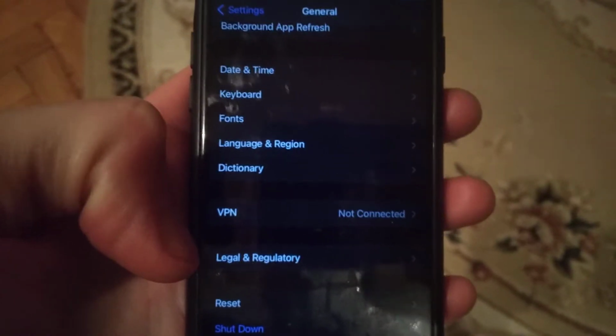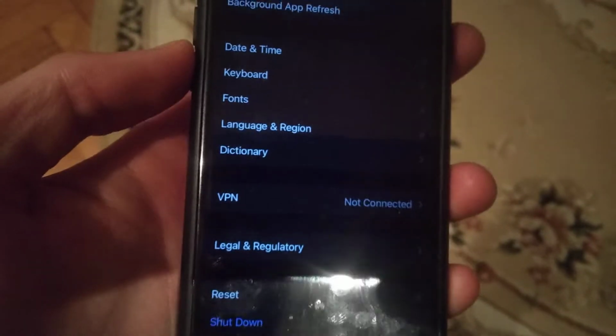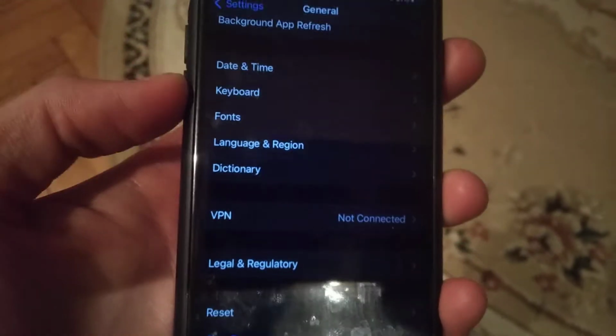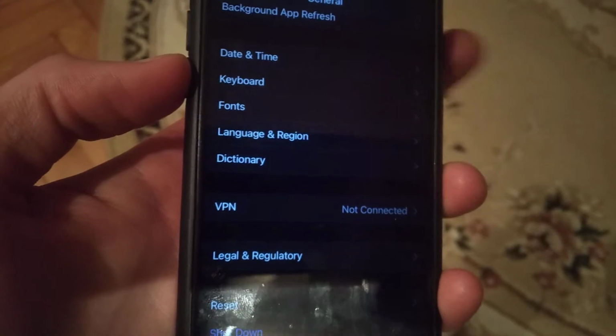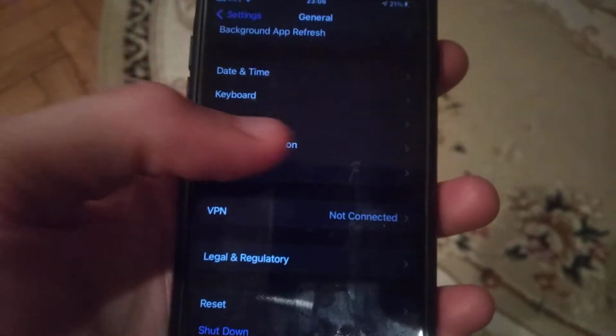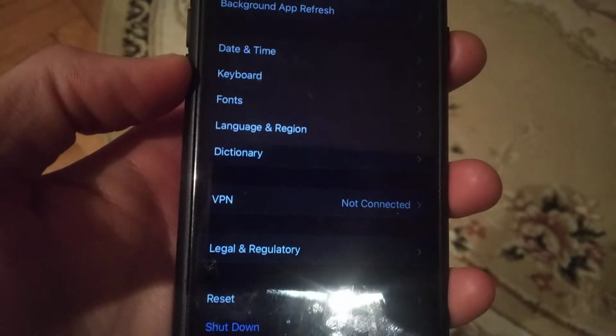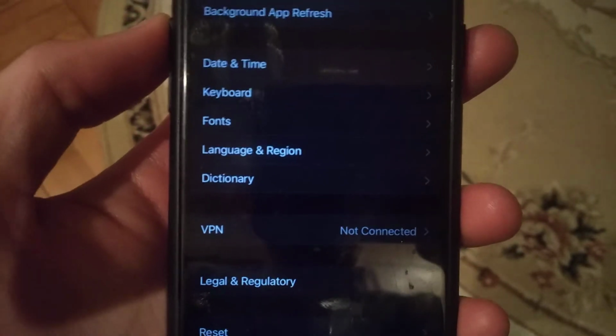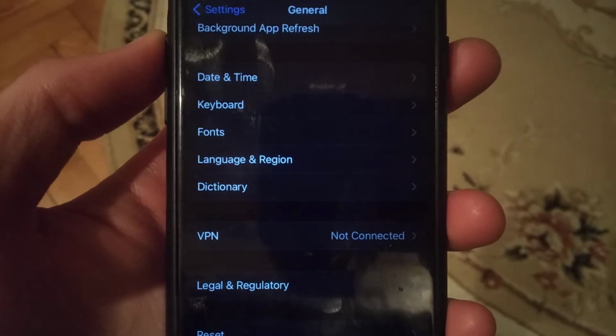So if it doesn't help you, you can also try to make a force restart, so just keep holding the power and volume down buttons at one time until you see the Apple logo. So when you see the Apple logo, just release your two fingers from these two buttons. It means that you successfully made a force restart.